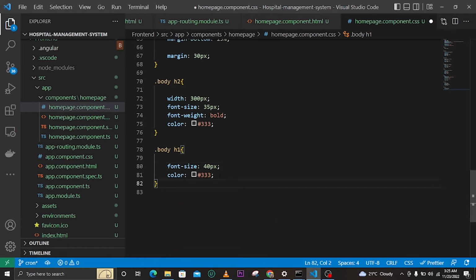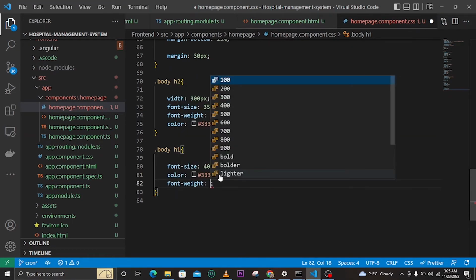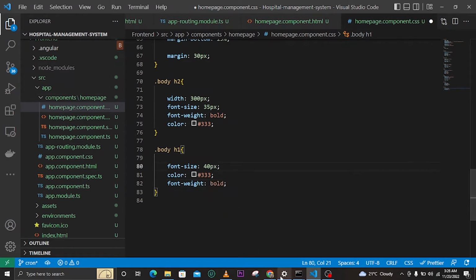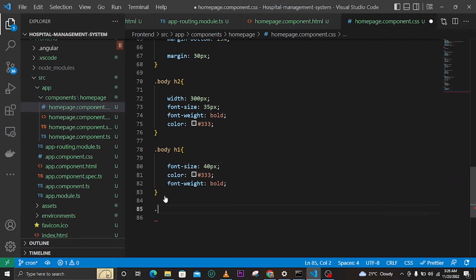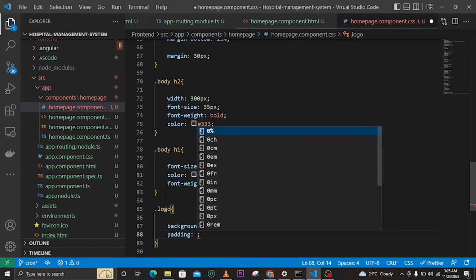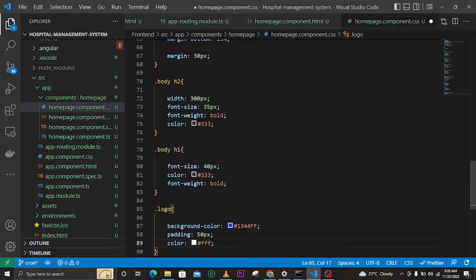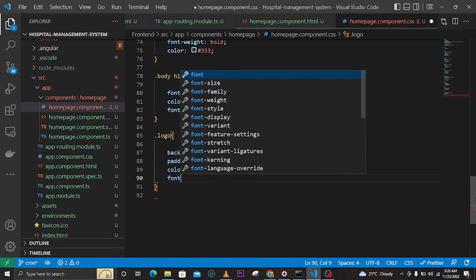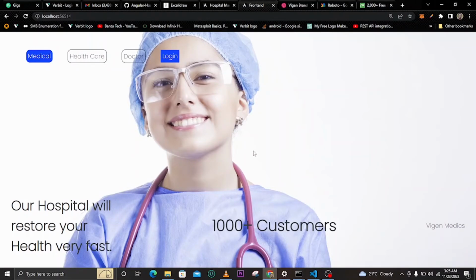And then the other thing we should add here, we should add font weight to be bold also, and I think that's okay. Let's see, yeah, that's okay. And then let's now specify this here, just logo. So we can just say logo, and then we can give a background color to be like that blue, and then a padding of 50 pixels. A color should be color of white, and again we can give a font size. Font size should be 30 pixels, something of the sort, and let's see how it will look like.